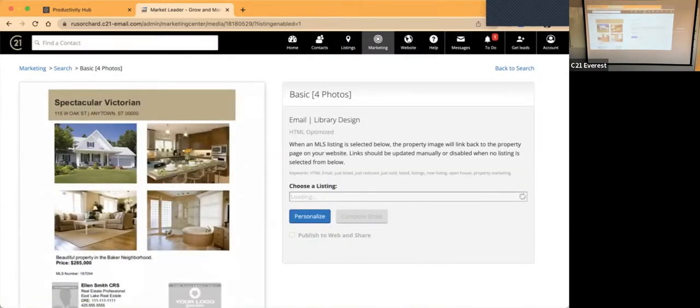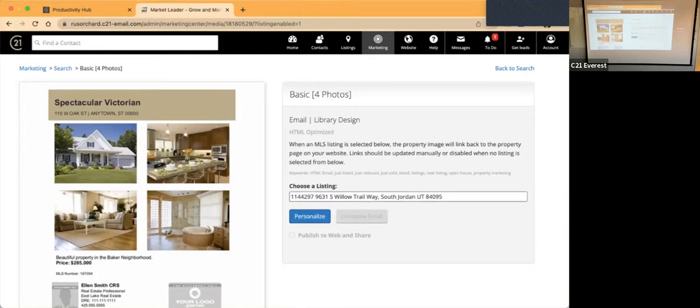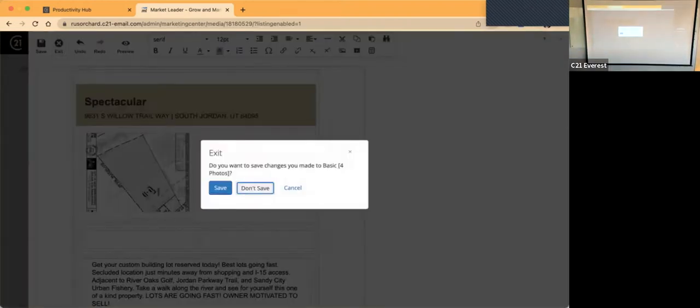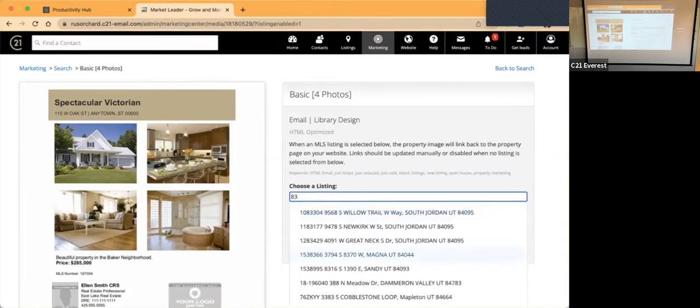It brings me here to show me an example of what it looks like. And then from here, you enter either an MLS number or a street number. So I'm just going to start to type in something here, and we'll just grab this one here. So if I had typed in either the MLS number or the address of the property, then I can hit personalize. And now I picked a bad one there to choose from. There we go, that's better.